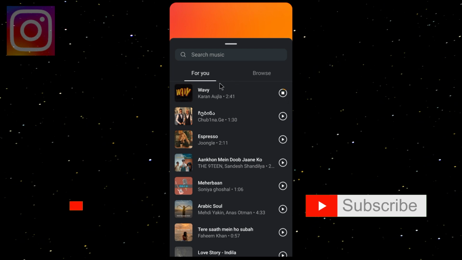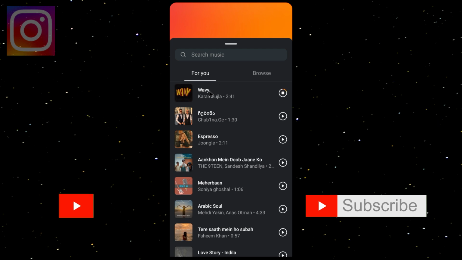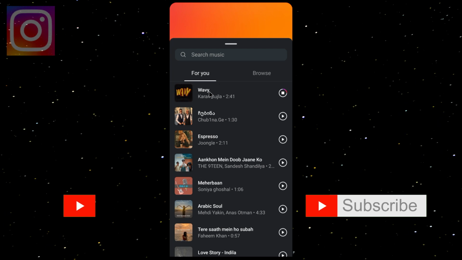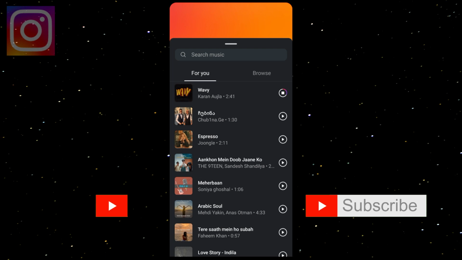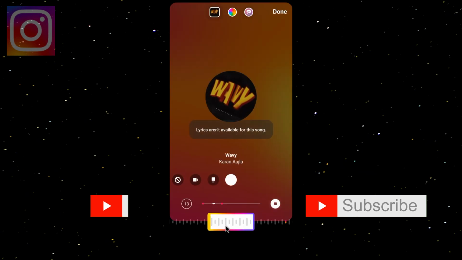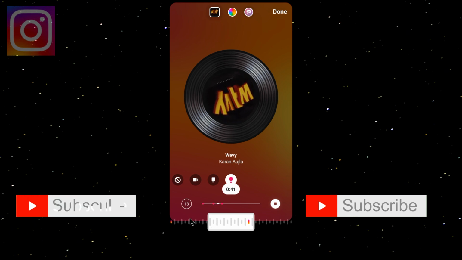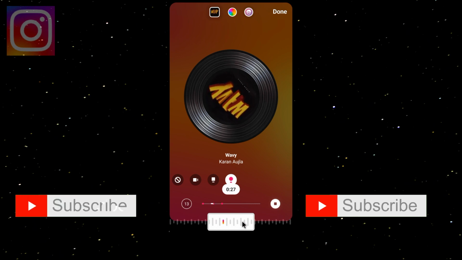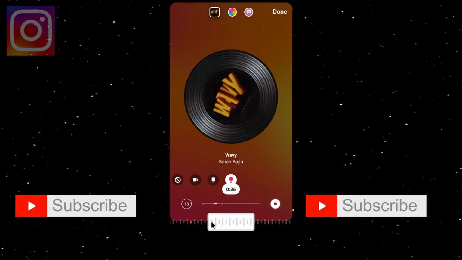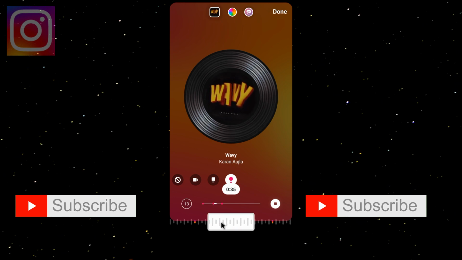Now you can slide the track at the bottom to the part of the song you want to use. If you're posting a video, the selected portion of the song will automatically be the length of your video. If you're posting a photo or create story, you can choose a duration from 5 seconds to 15 seconds long.